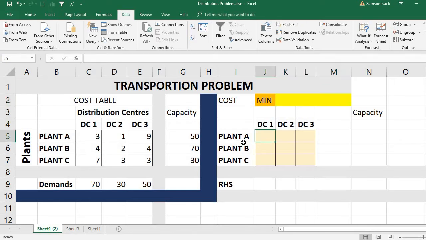What I'm going to do first is find the changing variables, how many products from plant A to DC1. It's going to be here. So I first set up the changing variable matrix. It's similar to the cost table. This is a variable table. I take the same format: plant A, plant B, plant C, and DC1, DC2 and DC3. This is the variable matrix.